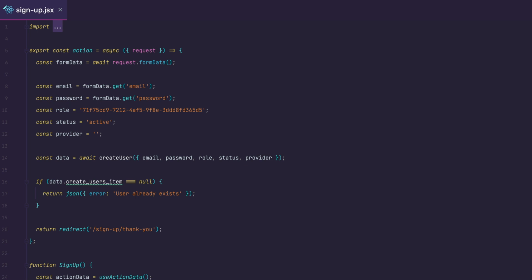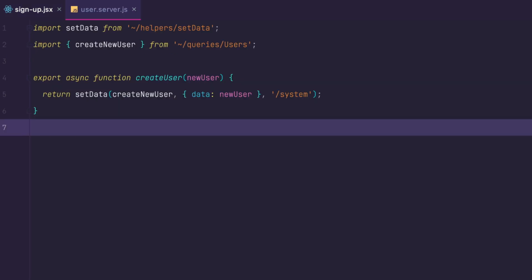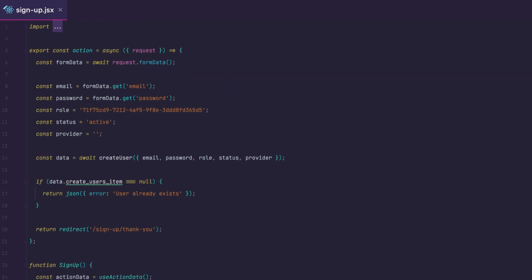Then you need to define the action by exporting an action function, to which you pass a request object. And then you can easily access the data from the form by using the formData get function. When the data is defined, I just send it to the server with the createUser function, which I defined in the user.server.js file in the models folder. The function for sending the data is the same as in the Next.js version of the site. Now I'm waiting for the response from the server, and if I get createUsers item to be equal to null, I can return an error.